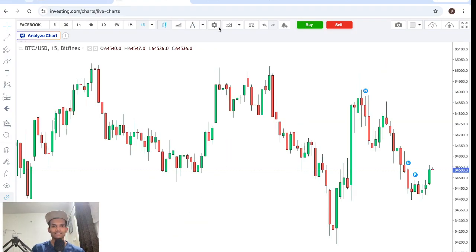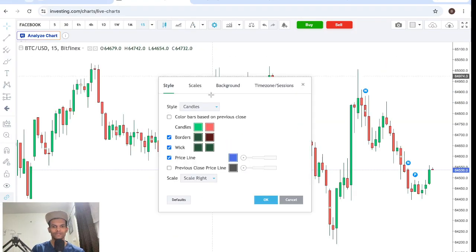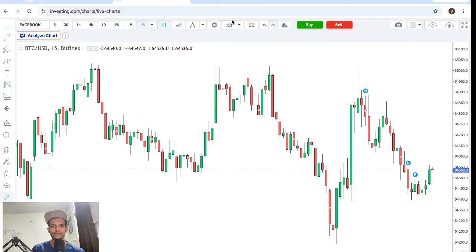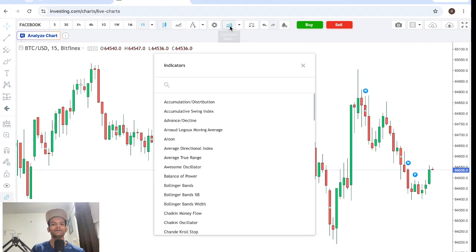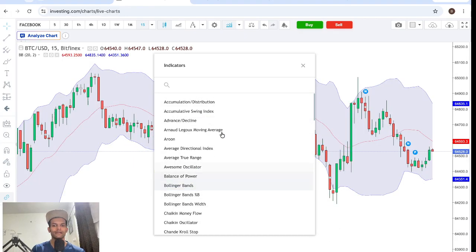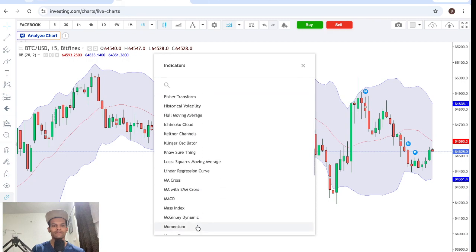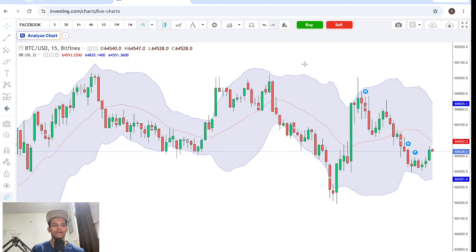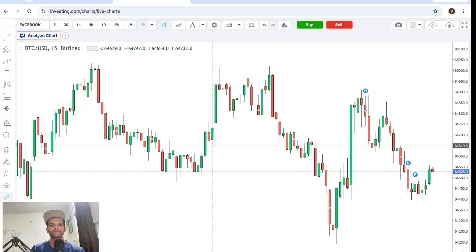Let's come to the settings. You can change the color of the candles and everything here, which is not needed. Indicators, yes, this is the indicator section. Whatever indicators you want, Bollinger Band, moving averages, RSI, anything, you can put it here. If you don't want it, you can cancel it here. I hope you understood this one.